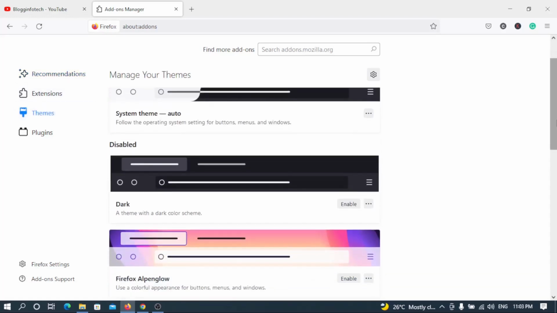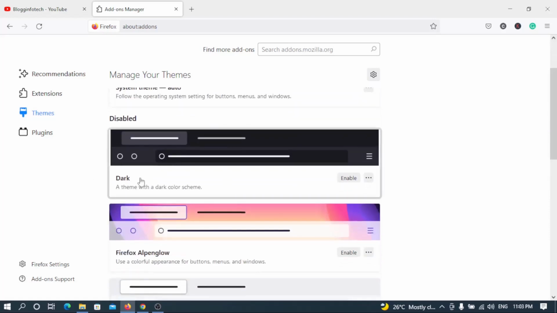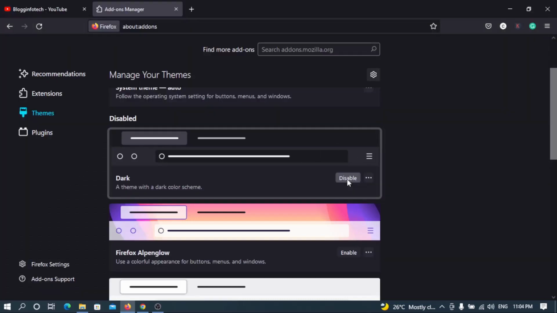The place you need to pay attention to is the part that says dark mode, which is this. As you can see, it is disabled. All you have to do is click on this. Let me hover my mouse so that you see where I am. You click on Enable, and automatically you've enabled dark mode on your Firefox browser.